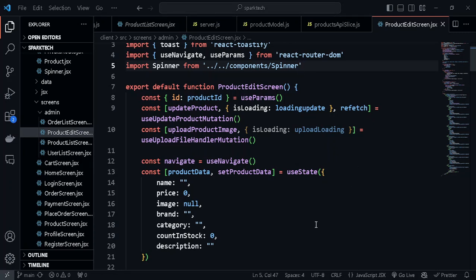So in this video, we are going to autofill all these values that we have inside our product edit screen, so that we don't have to type out all the product information again, and that's a bad user experience, right? So I just realized we need to include that feature as well, and that's what we are going to do in this video. And also let's make the delete product button work in this video.